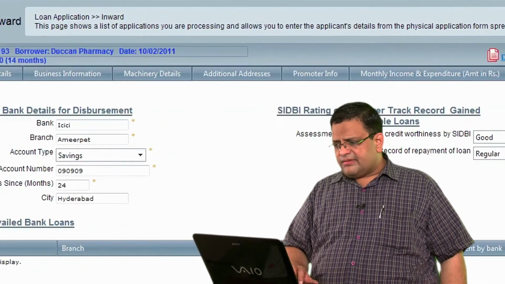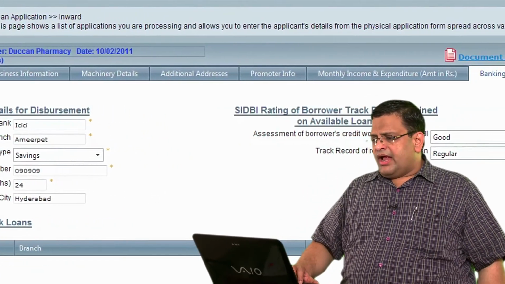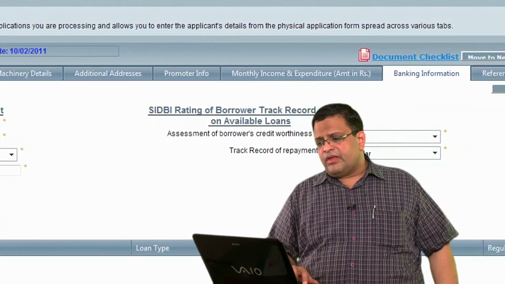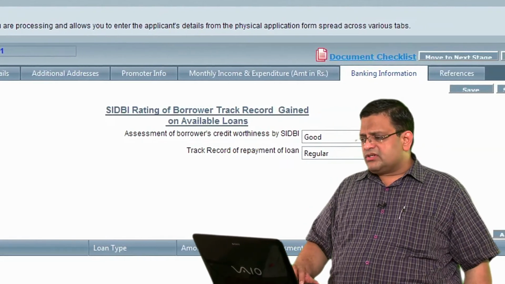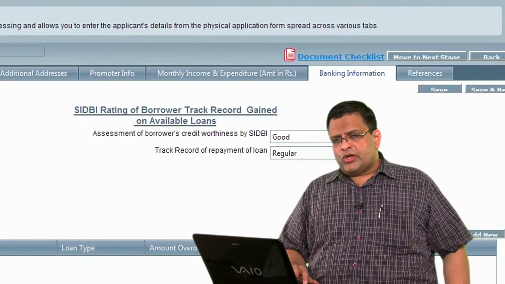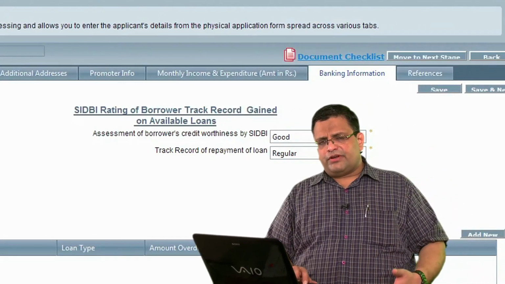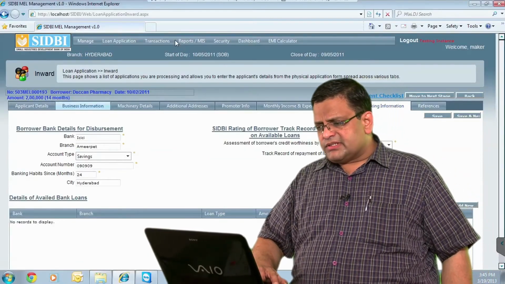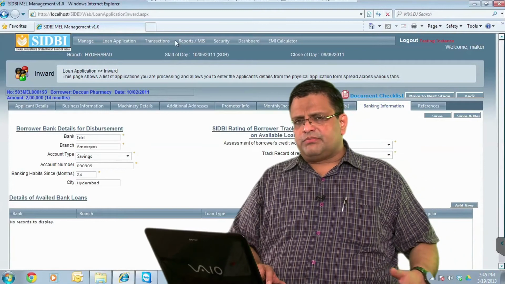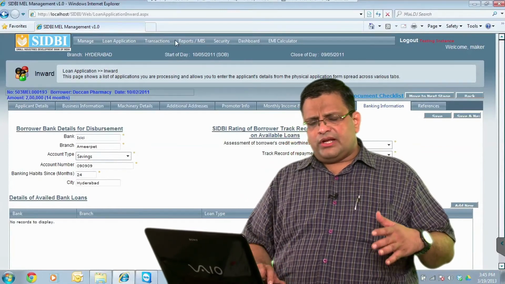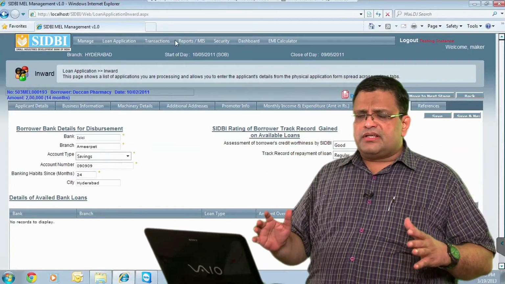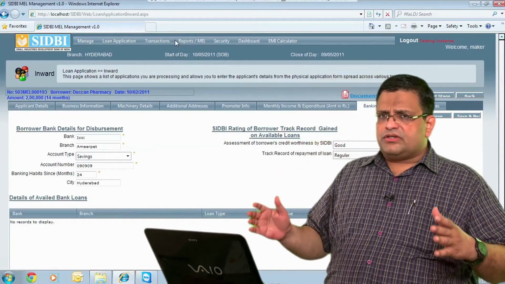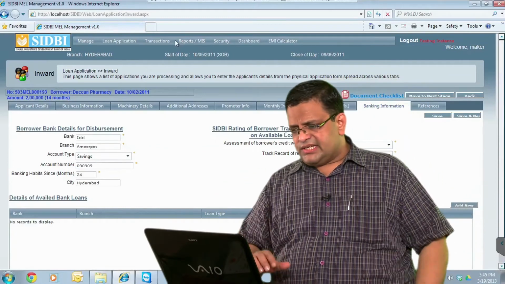SIDBI rating is taken on the available loans. That is, in case this particular client has already taken a loan with SIDBI, what is SIDBI's rating of the client is also captured here. Okay, so you may have some existing clients already who may come for MEL, in which case you can use this. So there are machinery details, business. I'm not getting into each one of the tasks, but this is just to assure you that we have a comprehensive application form which most probably should meet 95% of your bank's needs with some little changes.